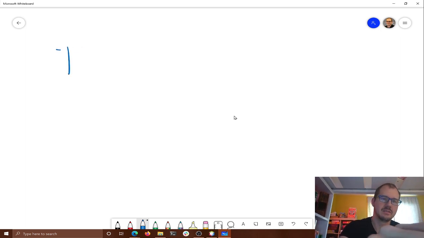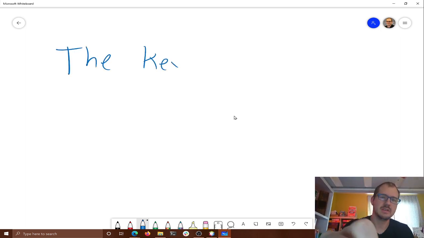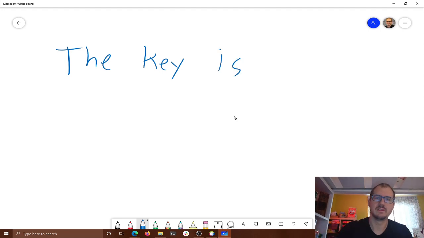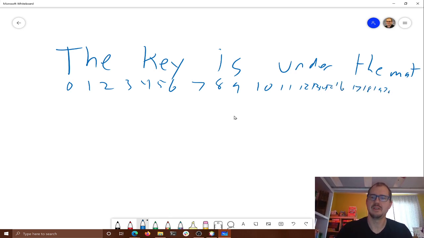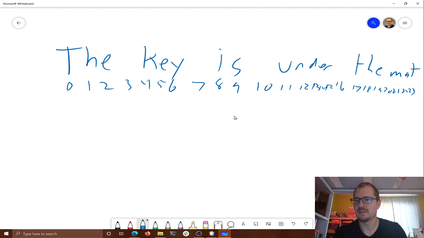So we'll say the key is under the mat. Okay, so this is index 0, 1, 2, 3, 4, 5, 6, 7, 8, 9, 10, 11, 12, 13, 14, 15, 16, 17, 18, 19, 20, 21, 22, 23. I think that's 23 if I counted right. Okay, that looks right. So if we just want to take every other letter, let's take every other letter.